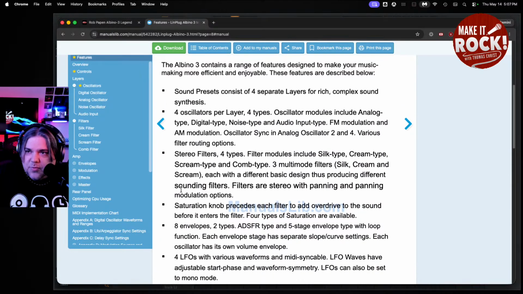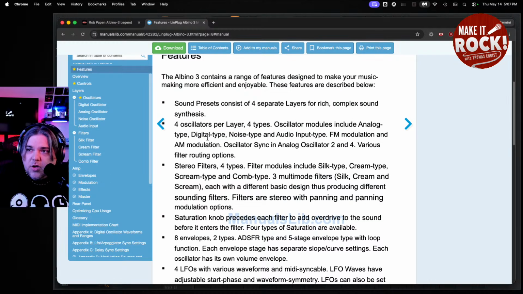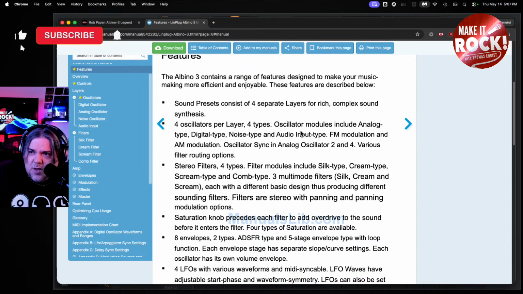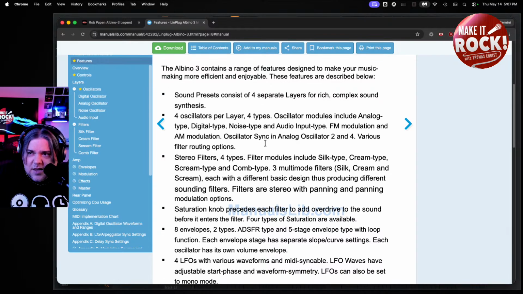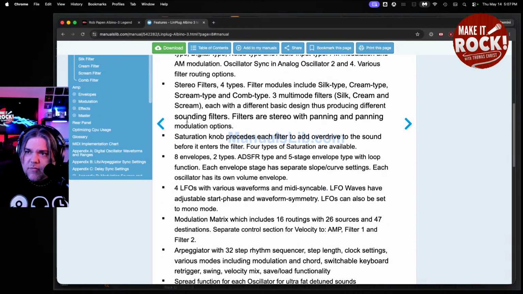This is the features. This is what we really want to see. Each preset consists of 4 separate layers for rich, complex sound synthesis. There are 4 oscillators per layer. So remember, we have 4 layers and 4 oscillators per layer. So that gives you a grand total of 16 oscillators at any given time. Oscillator modules include analog, digital, noise, and audio input types, FM modulation, AM modulation, oscillator sync in analog oscillators 2 and 4, and various filter routing options are available.